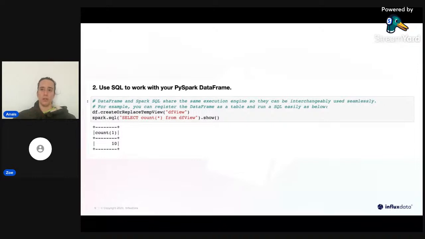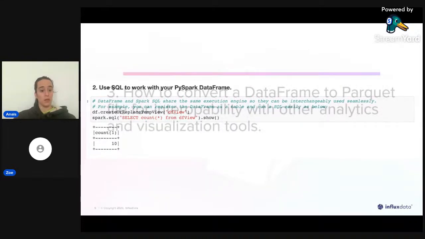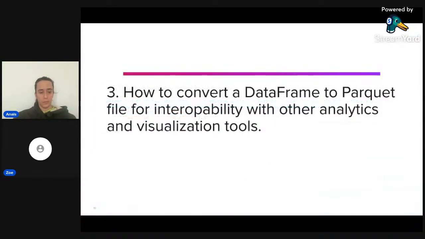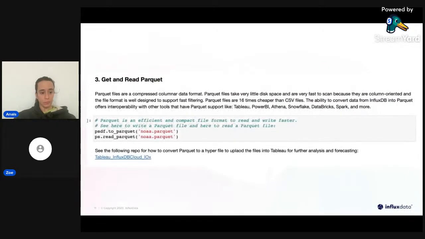You have to convert stuff back into a pandas data frame in order to use libraries that you would use to plot data frames, pandas data frames. But before we talk about that, I want to also teach you how to convert a data frame into a Parquet file so that you have access to other analytics and visualization tools.